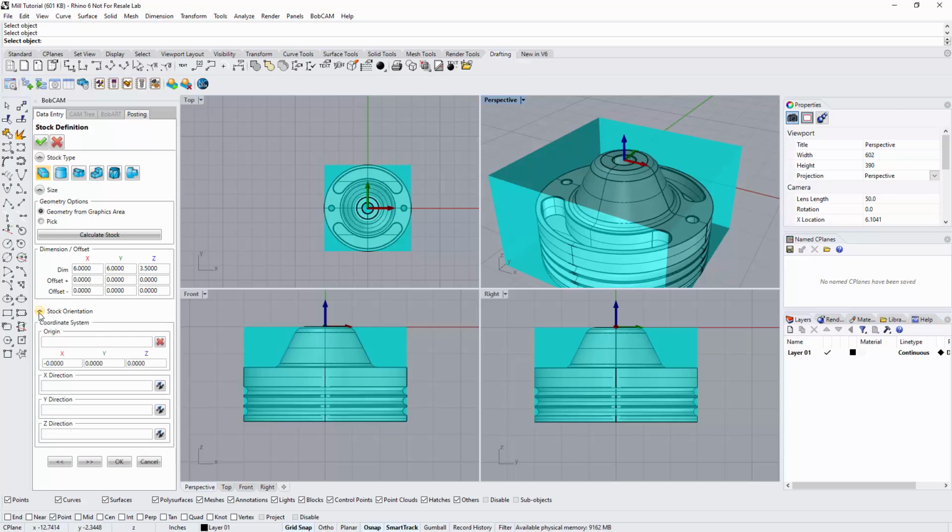And the reason I point this out, even though we're not using it, is because it's very similar looking to what we'll see on the next page, which is the origin picking for our stock. So we don't want to get confused with this. This allows us to change the orientation of the stock. This is still all part of the stock definition.